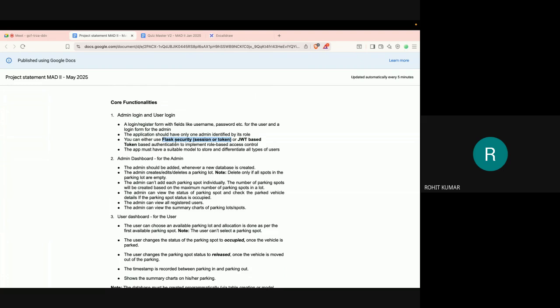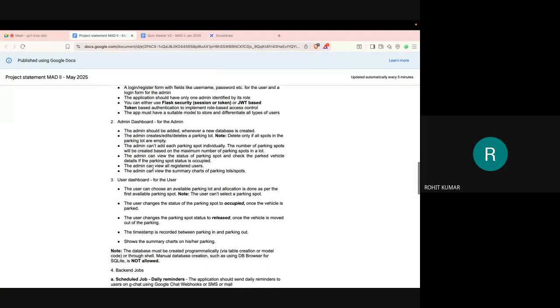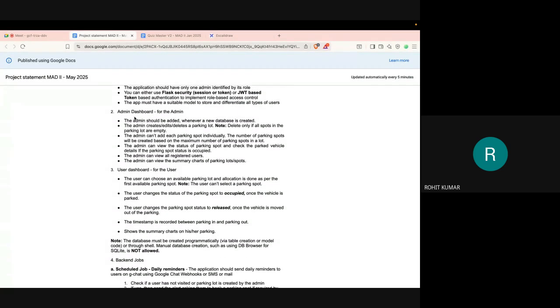That covers that particular part. So we will be following this for implementing admin login and the user login. Then for the admin dashboard, all the functionalities like viewing the statistics or the charts, adding new parking lots, adding the parking, monitoring the parking spots. All these are the functionalities which would be there for the admin dashboard.